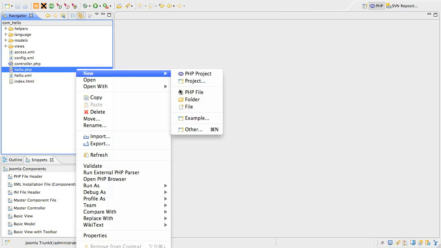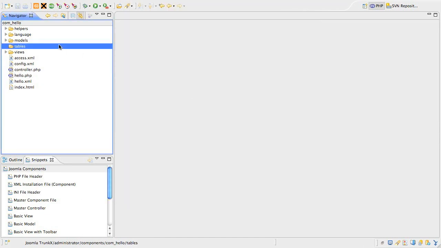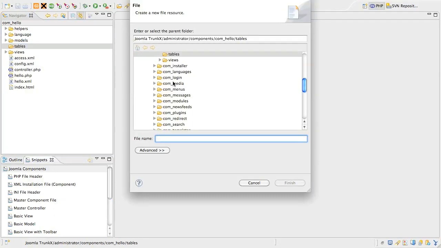First of all, we need to create a new folder for any table classes that the component is going to use. We call that folder Tables, and we put it directly under the component folder. Next, we're going to add a file to connect with our messages table that we created in the last lesson.